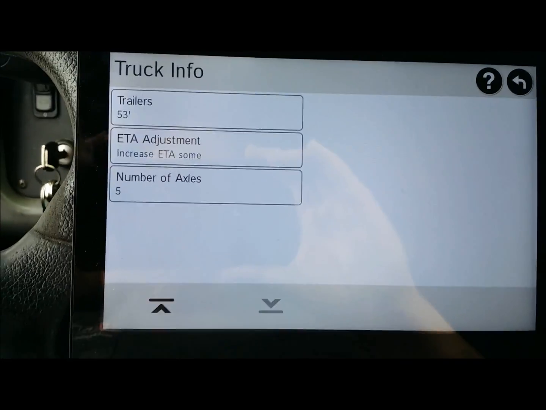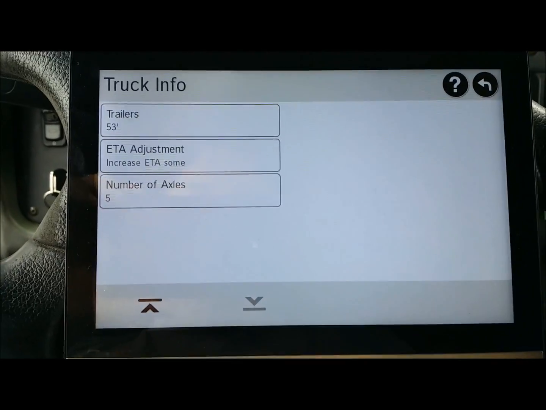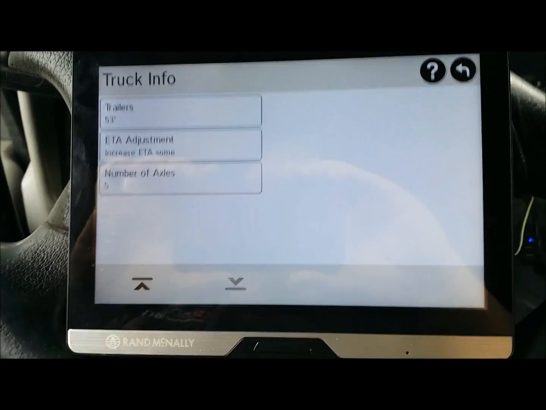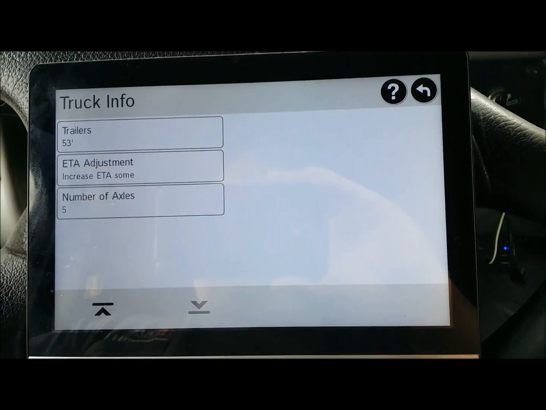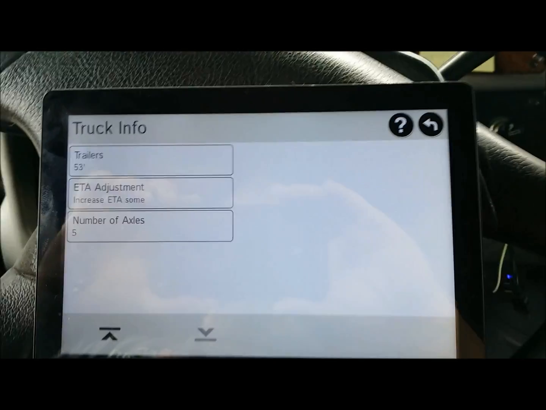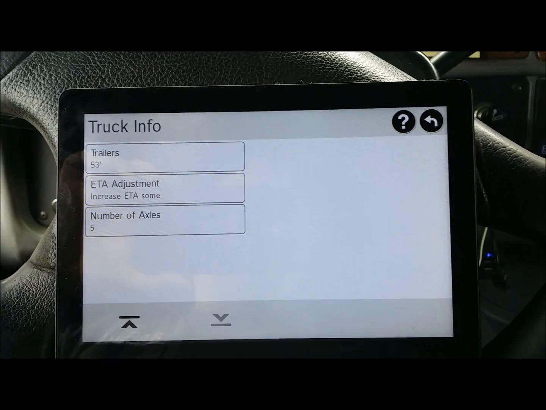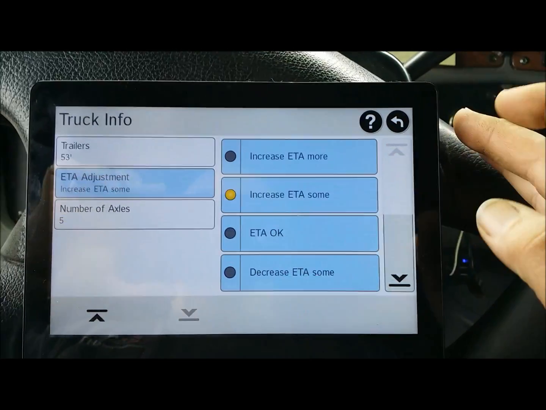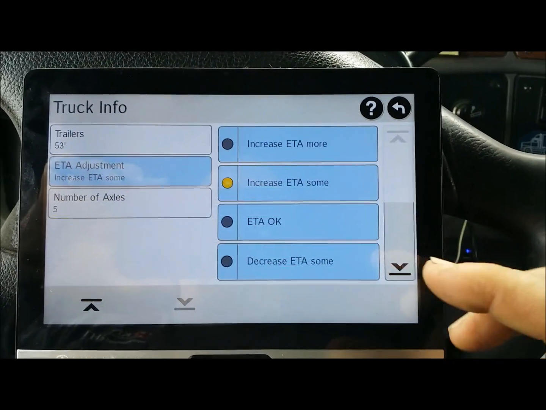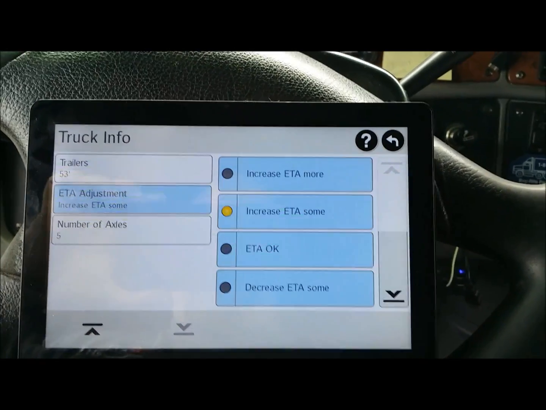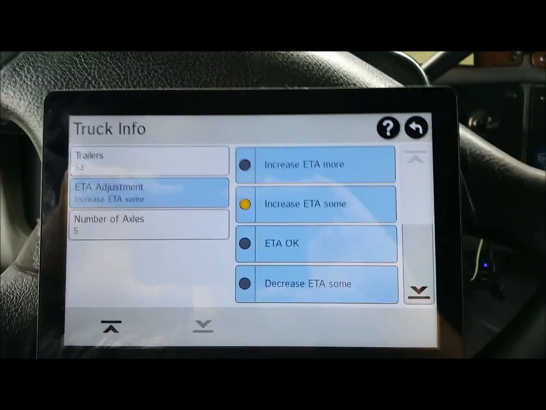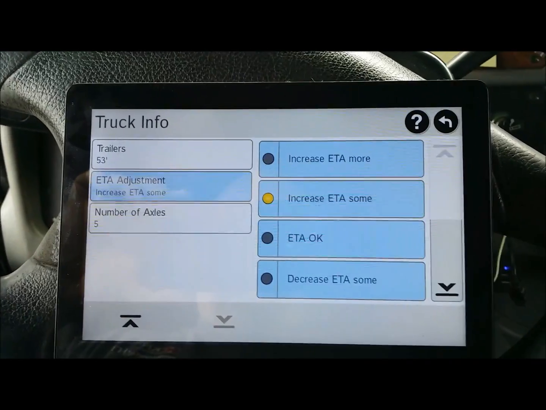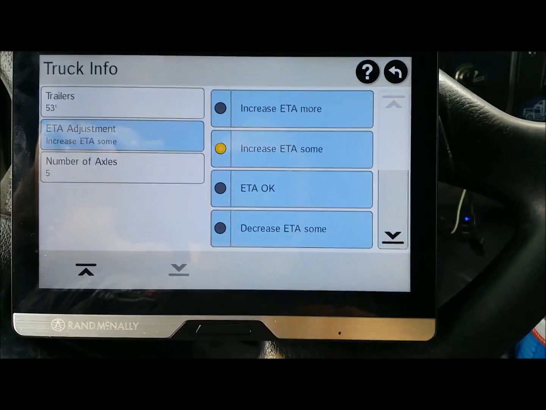If you want to adjust the ETA, I increased it, obviously, because I don't do the speed limit, I drive slower. So with the increased ETA, it gives you a closer ETA, and I can even increase it more if I want to. You can also decrease it, like if you're one of those drivers that always has to put your foot to the floor, and you're obviously not in a company truck, you're not governed, anything like that. Then you can decrease the ETA some.